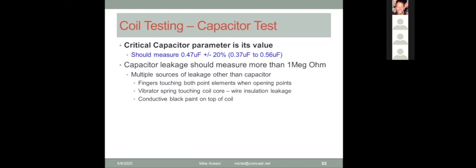If your fingers are touching both point elements that the capacitor is connected across while you're measuring it, your fingers will allow current flow through and it'll be detected as leakage. The vibrator spring touching the core is another source of leakage, because the wiring insulation can have a tiny amount of leakage also. And sometimes that shows up. And there's also cases which I've come across is that somebody had painted the top surface of the coil with a black paint that contained carbon. Carbon is a conductive material, so there was like a megohm of leakage. It wasn't a problem being that high, but it did get picked up as leakage on my tester.